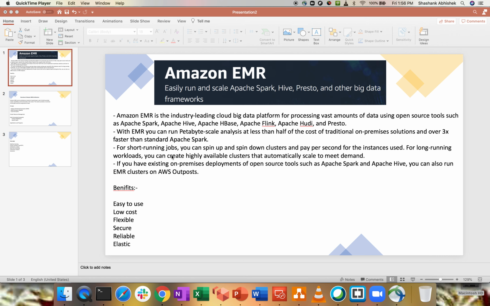For short running jobs, you can spin the cluster up and down, as these are elastic in nature, and pay per second for the instances that are getting used, because as part of the cluster we are going to have EC2 instances. As per the requirement, we can spin up and spin down the number of instances running this particular platform, and it's automatically scaled to meet the demand. So it is elastic in nature. Based upon our requirement, we can have a costing model with fewer instances while running less load, and the number of instances will go high while running a high workload.